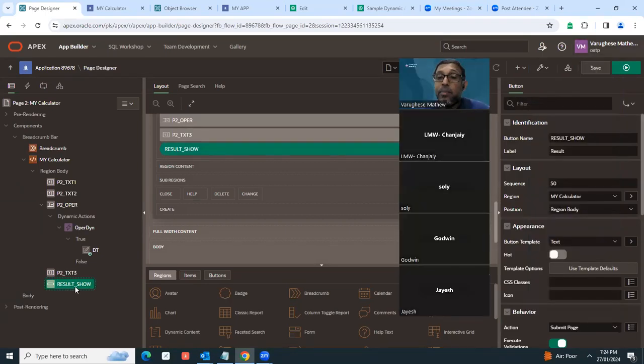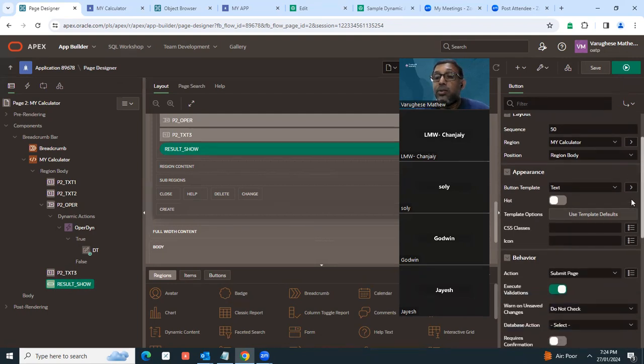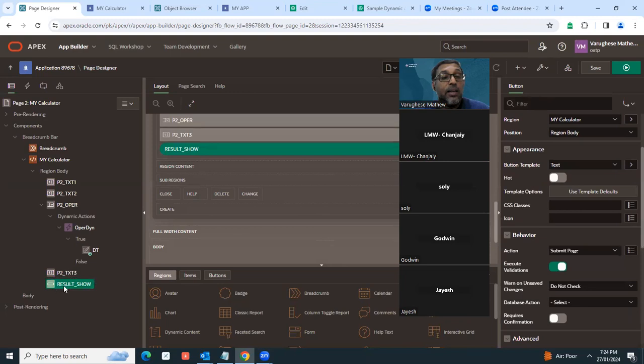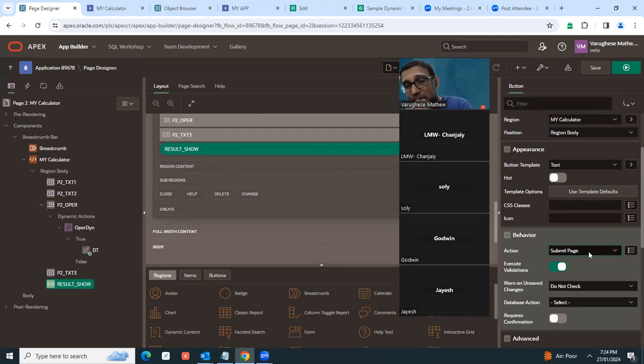I created a button and named it result underscore show, and I also put the label as change it to result. Then you can see how this is running: the action is submit page. If you create any button in an Apex form, by default the action will be submit page. When you click on the submit page, you can see small buttons on the top.